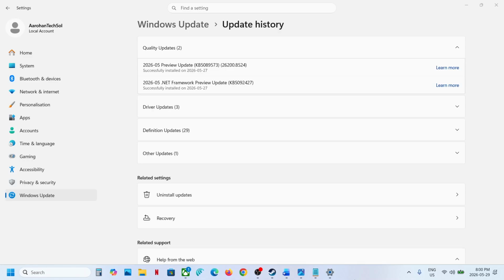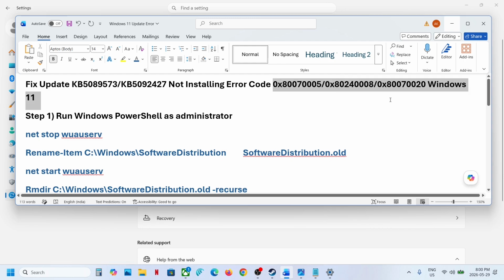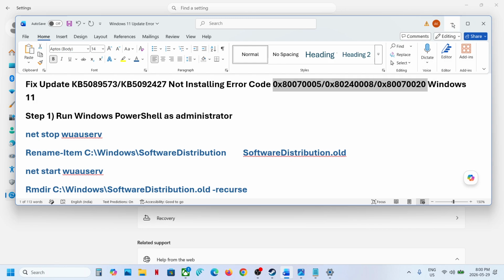Today in this video I'm going to show you how to fix when you're unable to install these updates, that is KB5089573 or KB5092427, because of these error codes. So if you're receiving these error codes, then please follow the steps shown in this video.